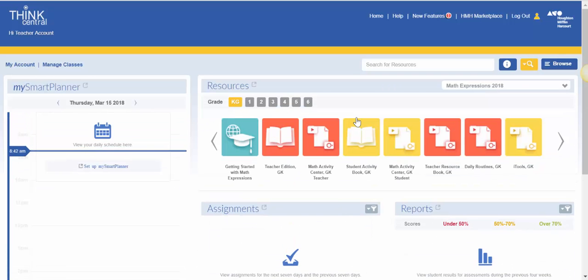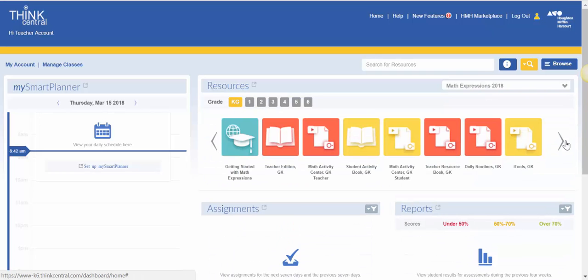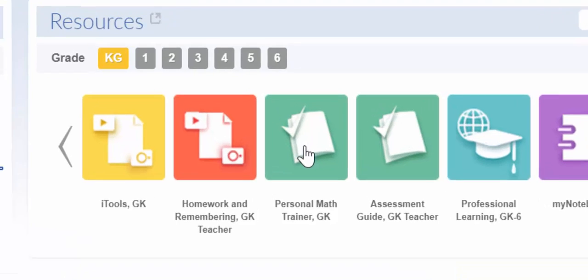Now, if you remember by looking at the student earlier, they were at kindergarten, and they had some skills that they were ready to develop, some standards. And I am going to pick on the kindergarten standards to solidify those, to fix those up before we move on. But if you'd already done that, you would just go to whatever grade standard you wanted to work on. I'm on kindergarten, and I move over and go to the Personal Math Trainer.